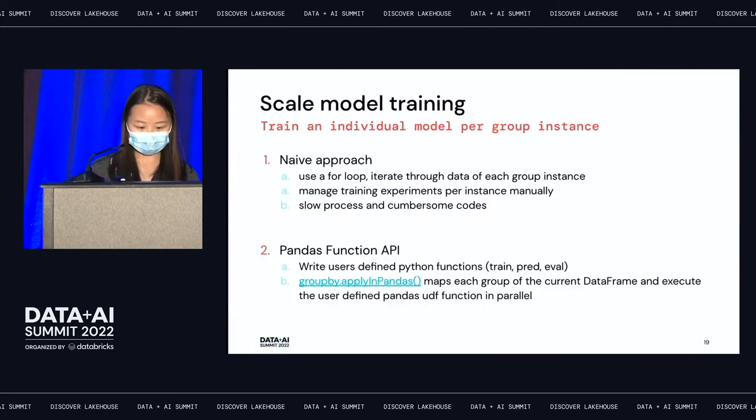So again, the naive approach is we can use a for loop. Every time, we just iterate through your data in the training process and find the segment of data for each group instance. And then we have to manage the training experiment per instance manually and find the model per instance through an iterative approach. The smarter way to do this is to use the Pandas function API. We will write user-defined Python functions for the training process, prediction process, and evaluation process. And we'll use groupBy apply in Pandas, which maps a grouped Pandas UDF to the entire data frame and is able to execute the user-defined Pandas UDFs in parallel.